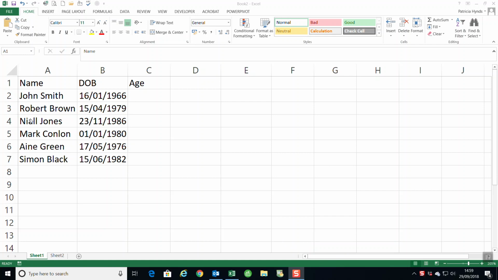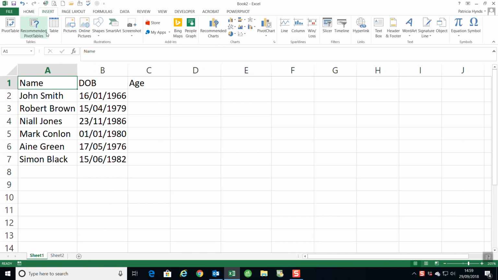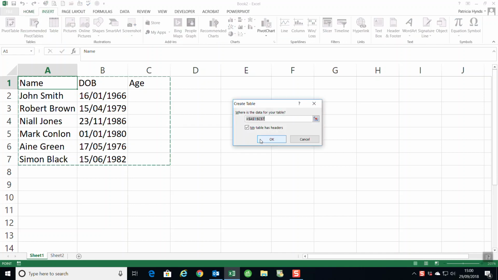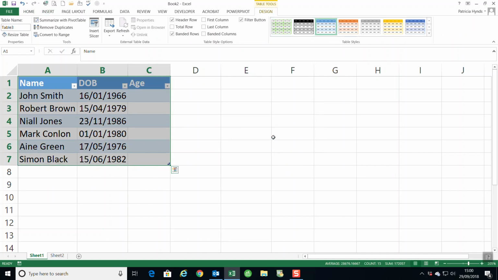I have some data already entered in Microsoft Excel, and before we start entering any formulas or functions within the worksheet, I'm going to format my data as a table. So I'm simply going to click on any one cell within my data, go to Insert, go to Table, Create Table dialog will appear, and simply OK that.